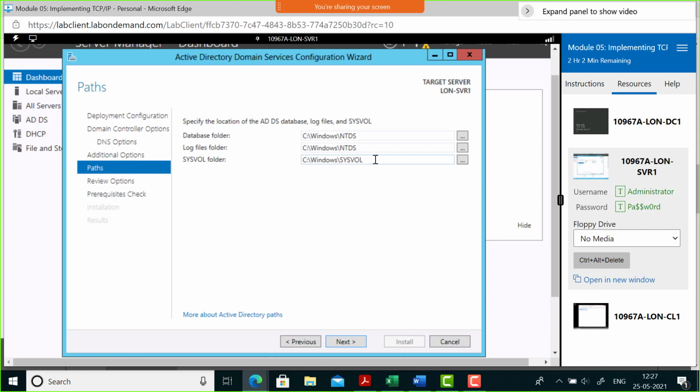So I hope we got a clear understanding. Database folder contains everybody's identities. Log files folder are like logs, transaction logs. They're known as transaction logs also. Please find out more about this. And SYSVOL folder contains policies. I'm fine with these settings. I don't want to change these settings. Leave it default. Click on next.